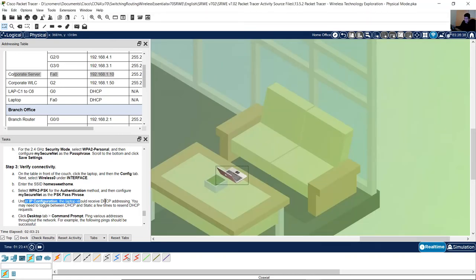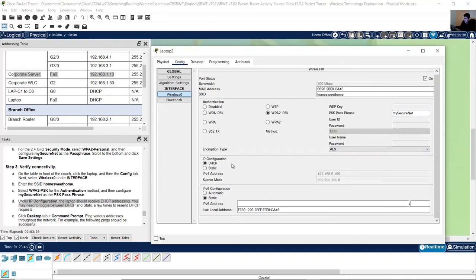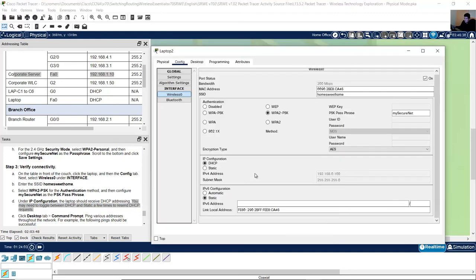Under IP configuration, DHCP. Okay, DHCP. And now you have 192.168.0.100. Subnet mask 255.255.255.0. Very good. And maybe you may need to toggle between DHCP and static to resend DHCP request. In my case, not necessary. I got the DHCP configuration.